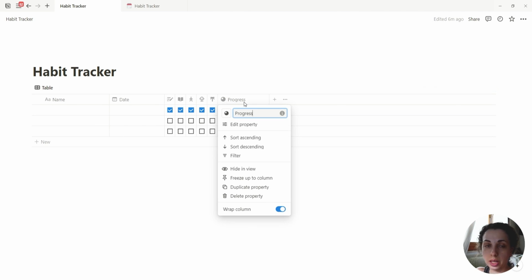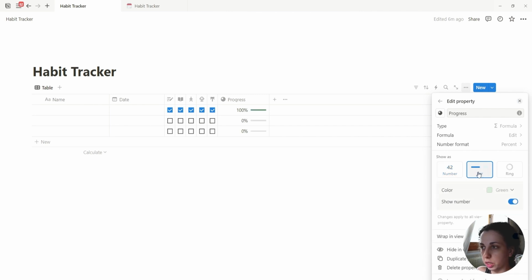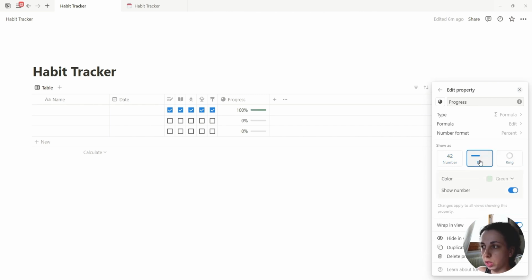We want to make that turn into a percentage, right? So 1 basically is 100%. So we're going to open the settings for the property, edit property, and you see that we have here a number format, and change from number to percent. And we can also add the first bar. So we can add the bar or we can add a ring. And you can also change the color. I like orange. And you can also have show number or not show number. Let's just keep showing the number.